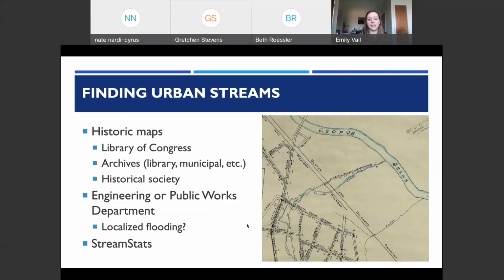What I found in Kingston is that the engineering department had extensive archives that showed exactly when and where sewers came in and streams were channelized, and it was really a fantastic resource. And same with public works department. They know the areas that are prone to localized flooding. They are able to document and know some of these problem areas that may or may not be on the radar of people outside a very specific neighborhood.